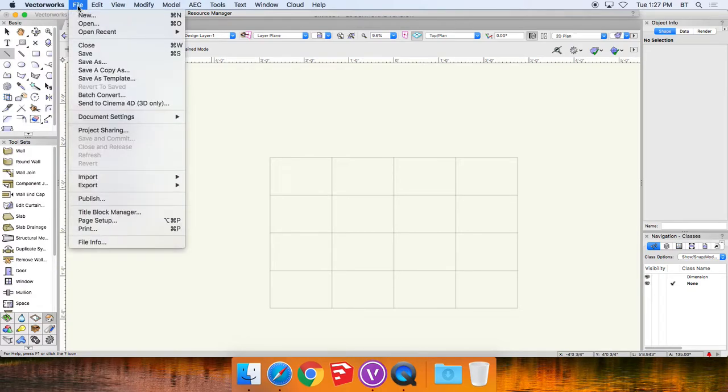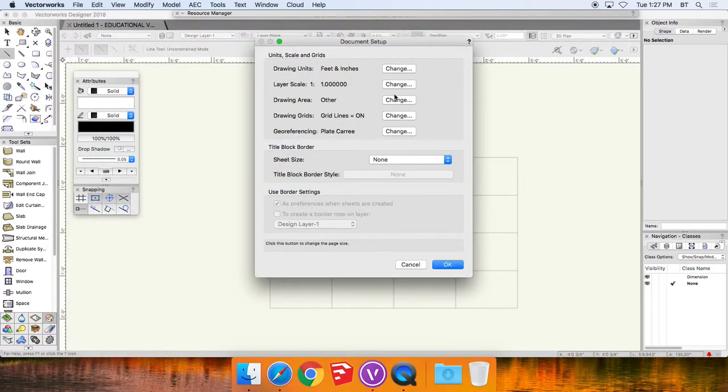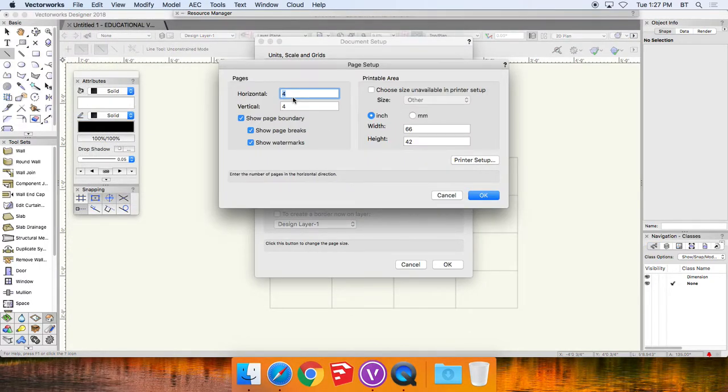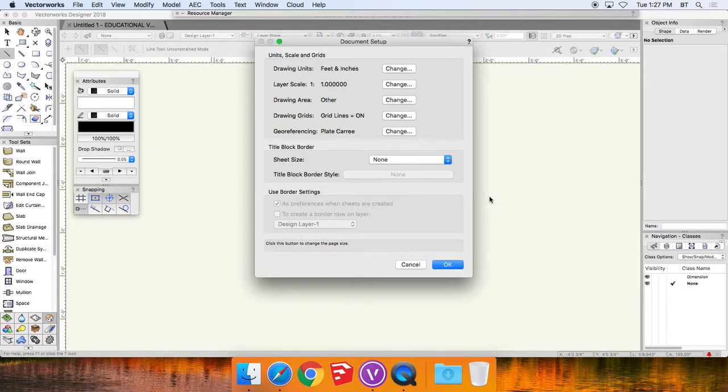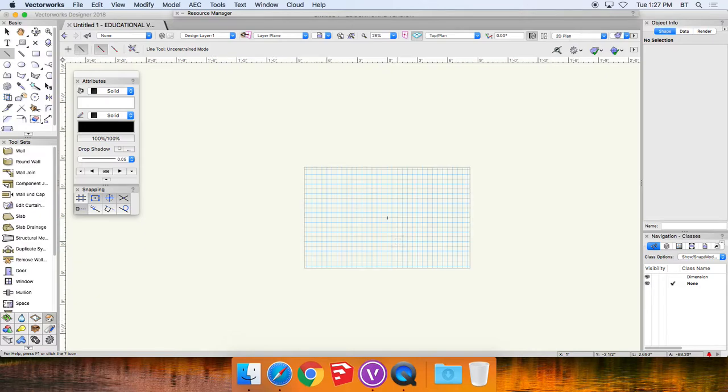So to make those changes, you go File, Document Settings, Document Setup. I want to change my drawing area to 1 horizontal page and 1 vertical, and I'm going to hit OK. And I'll hit OK just to show you. There's my 11 by 17. It's oriented with the center at the origin.